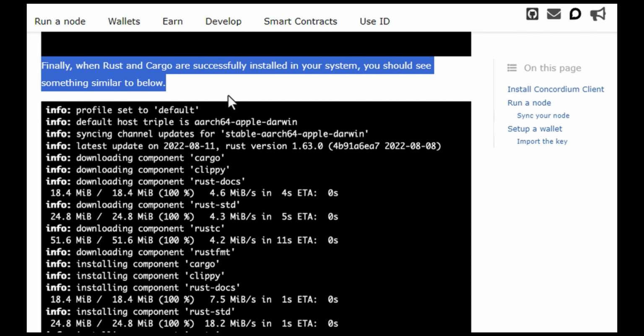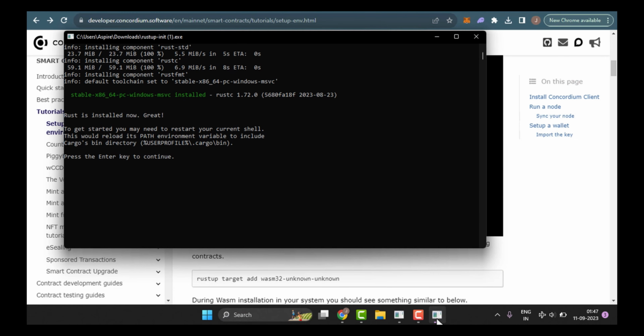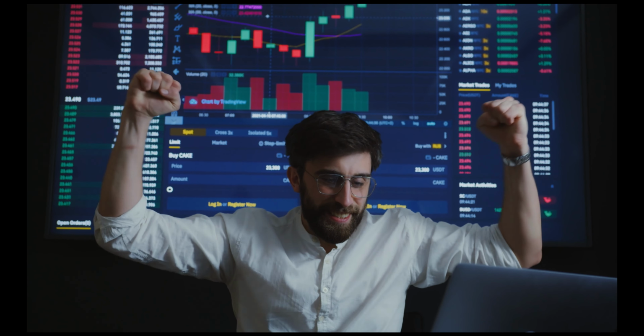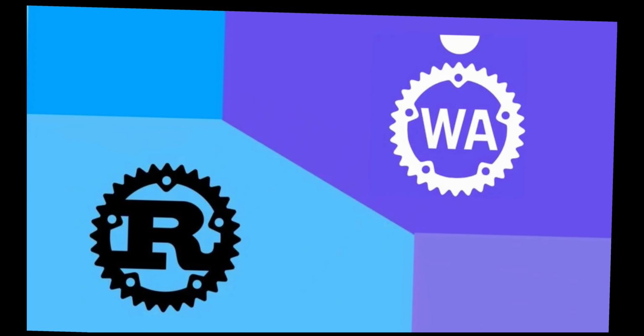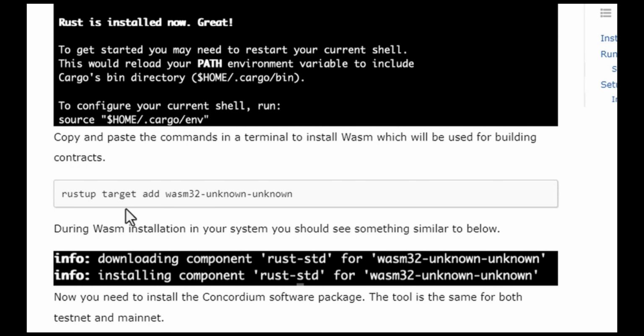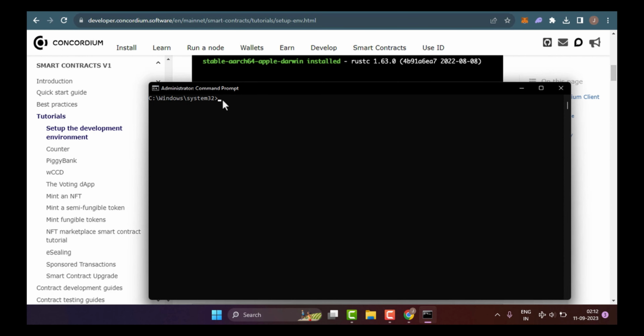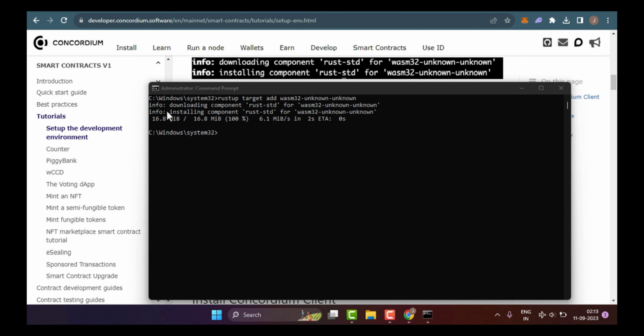Once after you click the number 1, you should see a screen similar to this. And guys, if you just have a look at my terminal, you can see the exact same screen. A few moments later. Finally friends, the moment of truth, Rust has been successfully installed into my computer. The very next thing that we are gonna do is install WASM, also called as the WebAssembly. All we need to do is copy the second command from the installation guide and then paste it into the terminal. The downloading as well as the installation of WASM has been successfully completed.